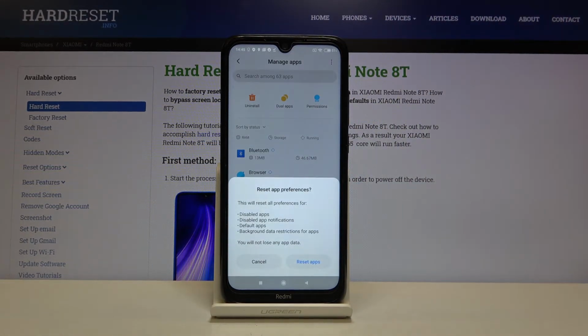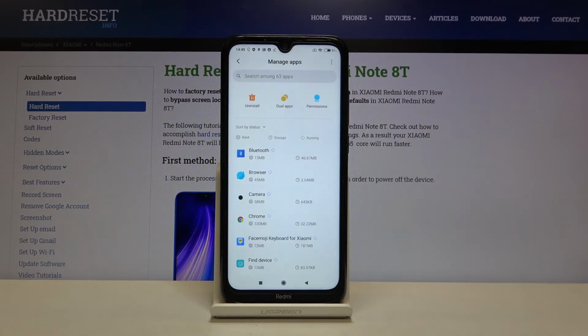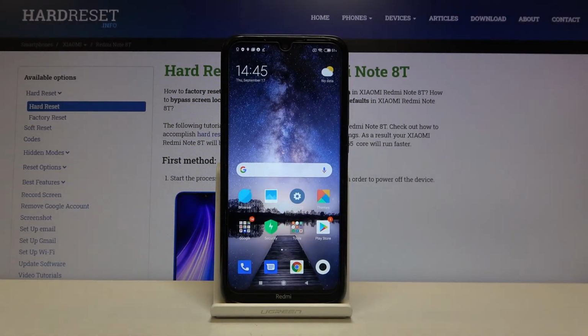Now your device is telling you that this operation will reset all preferences for disabled apps, disabled app notifications, default apps, background data restrictions for apps, and what's more, you won't lose any app data. So if you are ready, click on reset apps, and that's all. This is how to reset app preferences in your Xiaomi Redmi Note 8T.